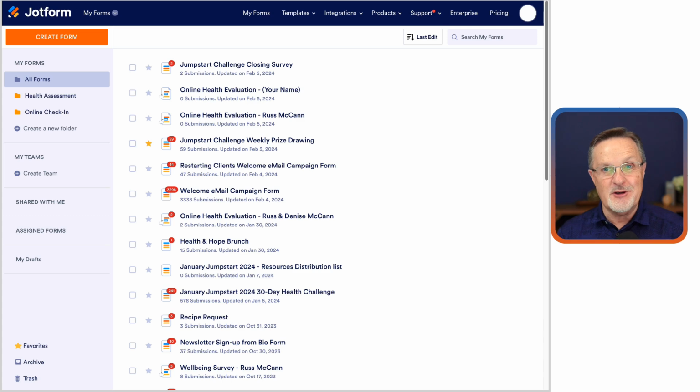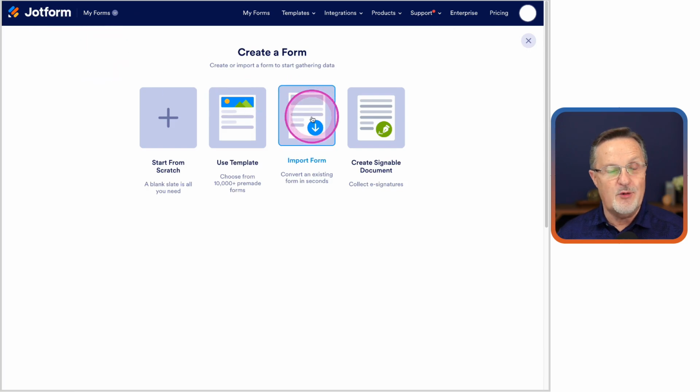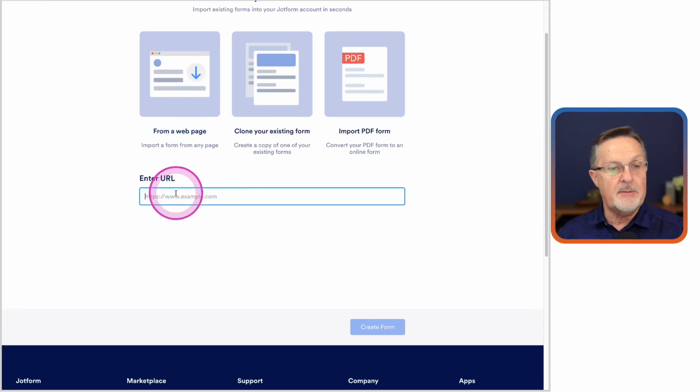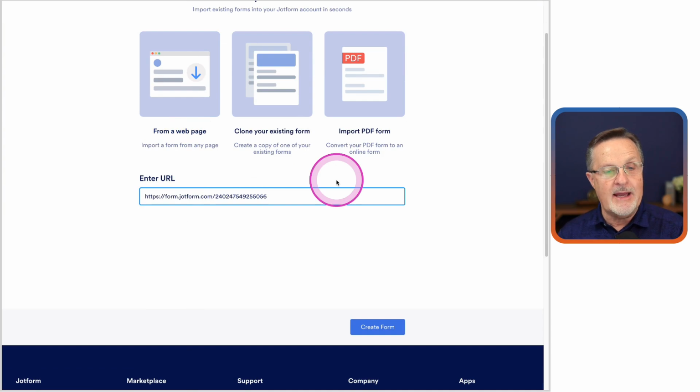So I'm actually going to create a health evaluation online right now, live, so that you can see how simple it is. I've logged into my JotForm account, and all I'm going to do is follow those very simple steps, so you can see you can do this in about 5 minutes. All you're going to want to do is come down and click the Create Form button. Then you're going to say Import Form. Then you're going to go from a web page. Then you're going to copy the URL or type it manually, exactly how we've described it in the workbook. And down at the bottom, you're going to hit Create Form.